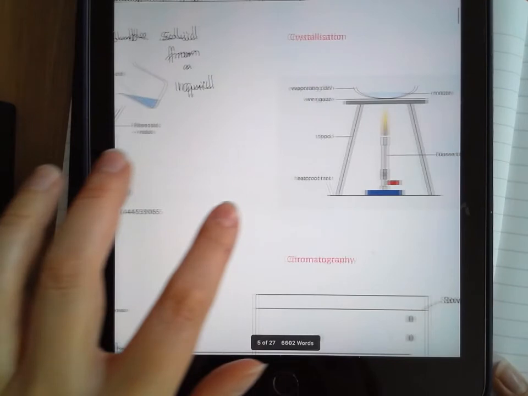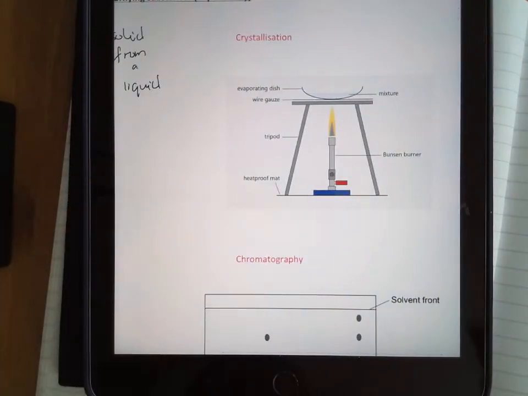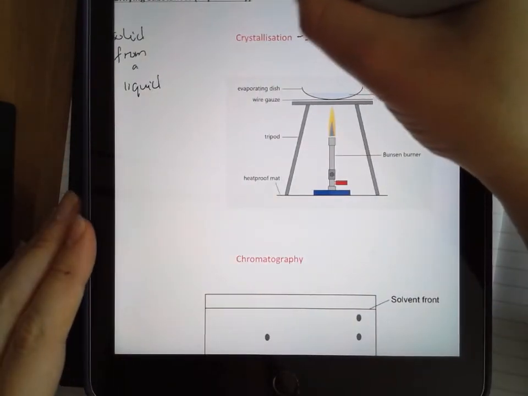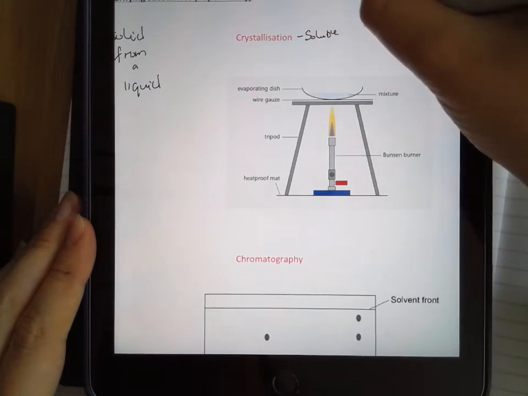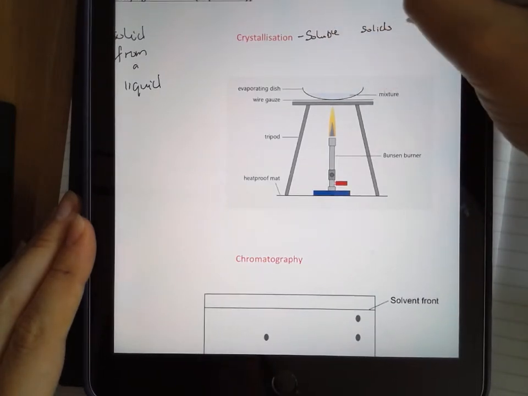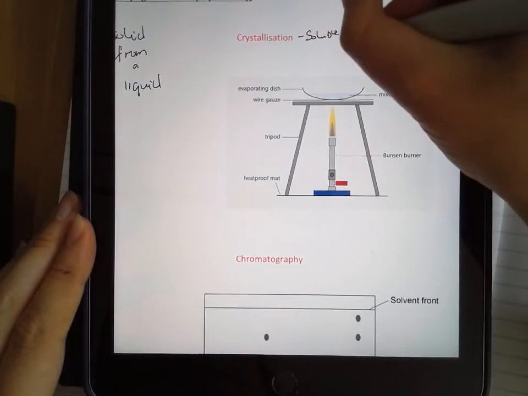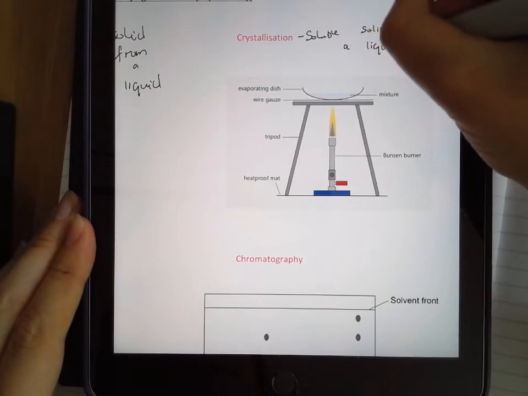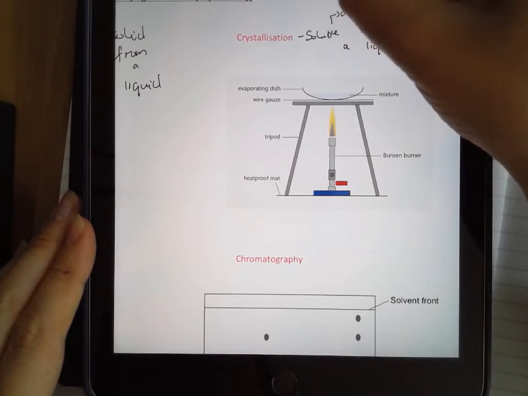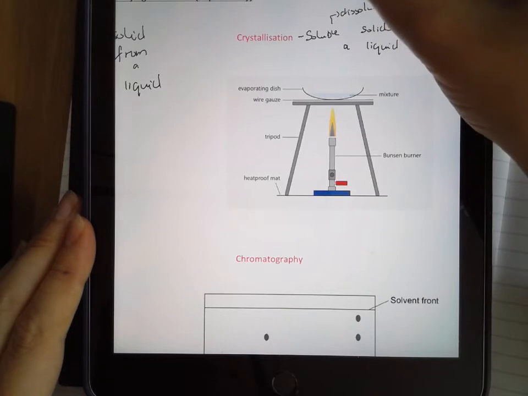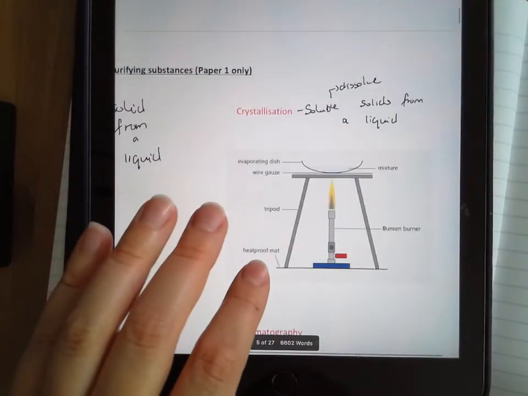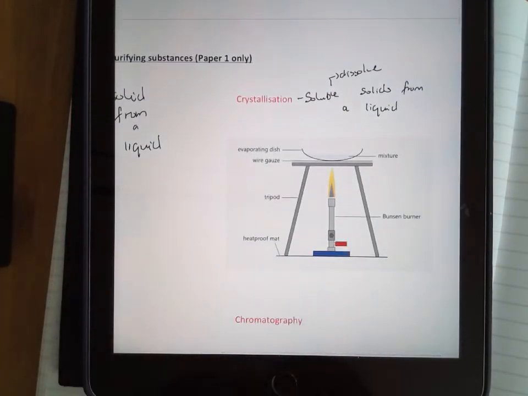Okay, you've got another technique called crystallization, and this one we use for soluble solids from a liquid. And by soluble, I mean it does dissolve. So an example of this would be salt and water. If you have salt in water, the salt dissolves. You can't see the salt, it dissolves.